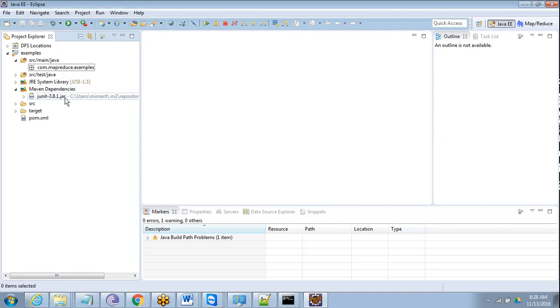So JUnit is just like the unit to do the unit test cases of your Java program. JUnit is a library that has a few things available to test your local development. Now if you open this pom.xml, this is the configuration file of Maven.